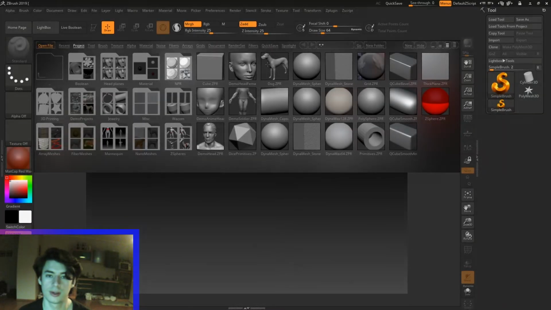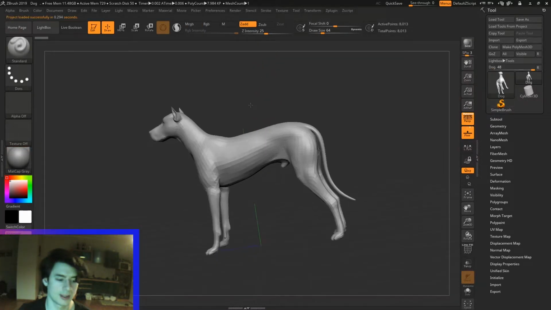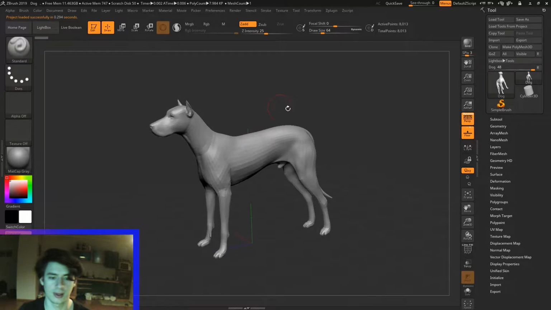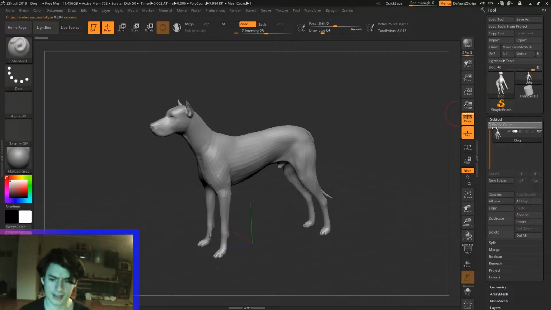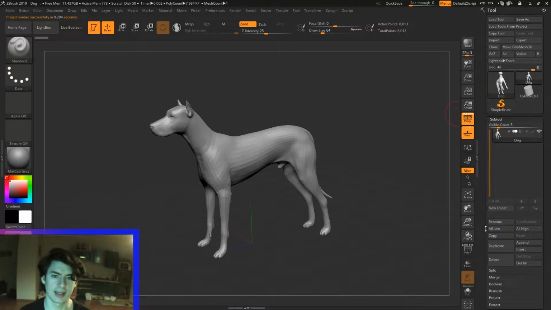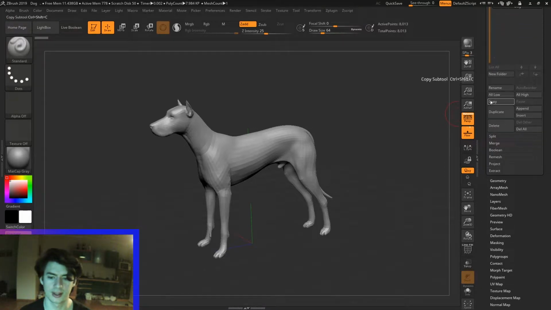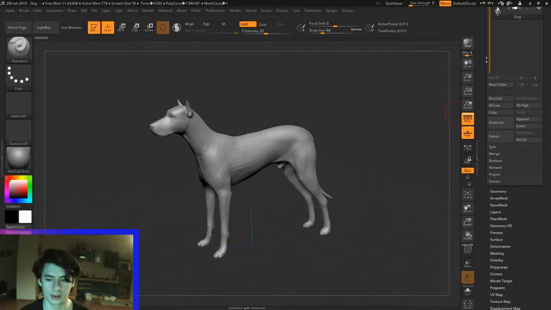Hi, today I'm going to show you how to make booleans in ZBrush. First of all, we have to import our model, and the next step is to add, in my case, one sphere to make the boolean operation.